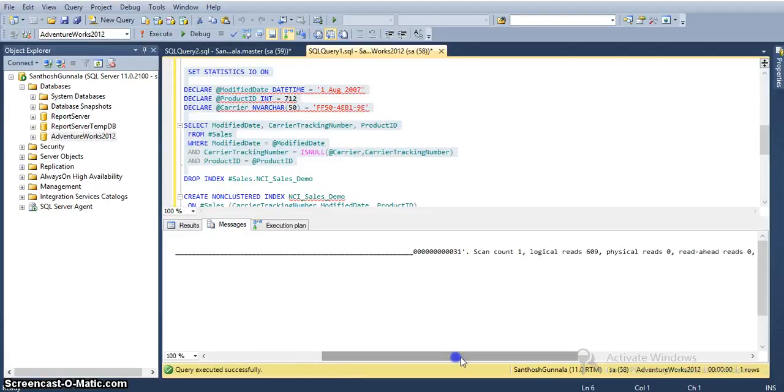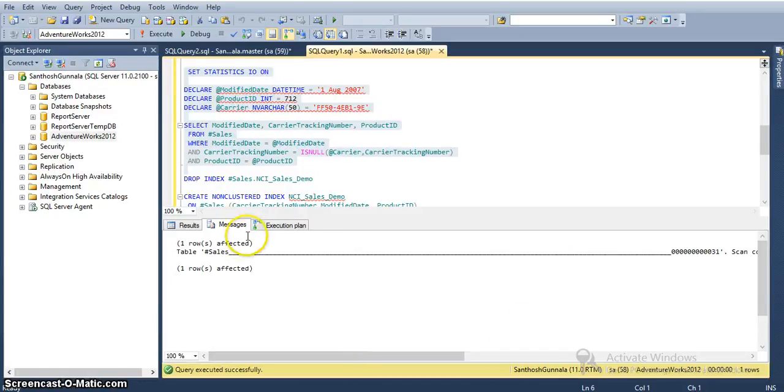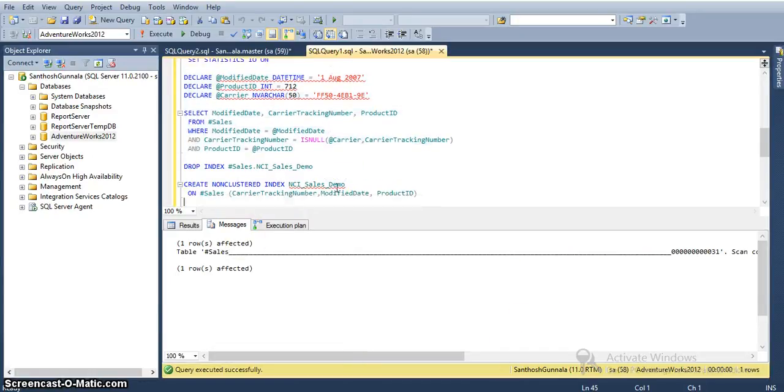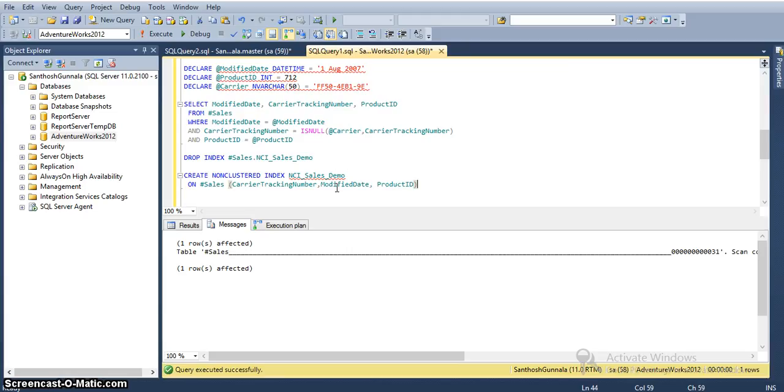See, the logical reads are 609. In our earlier cases, the logical reads were 3. When we included the carrier tracking number in the include list, the logical reads count was 4. But now the logical reads count is very high. It is due to the index order that we use for our carrier tracking number.